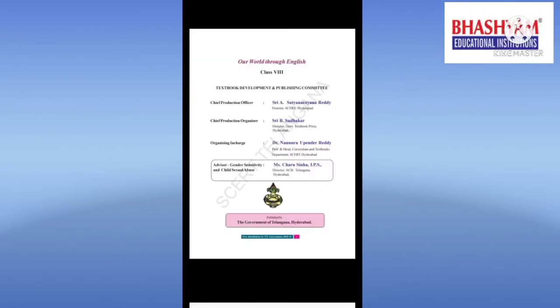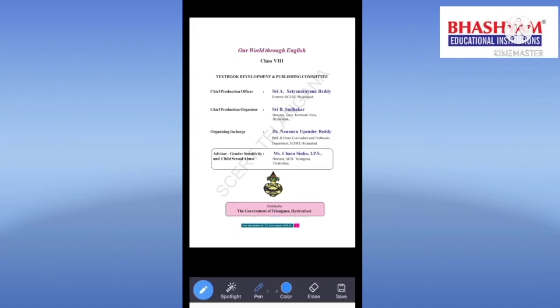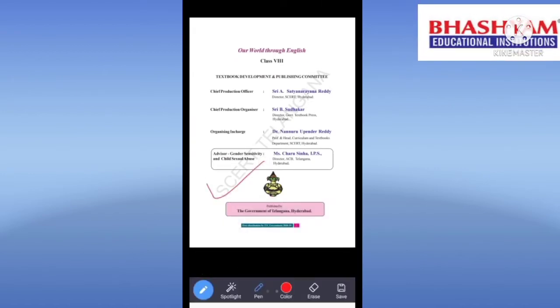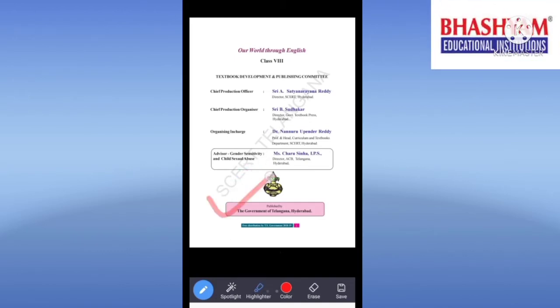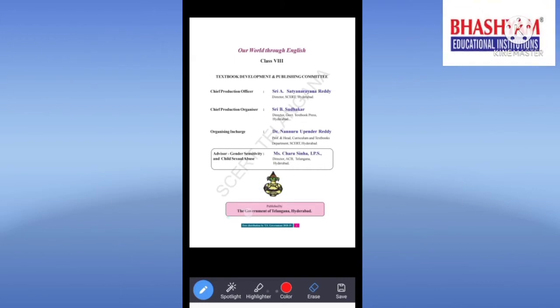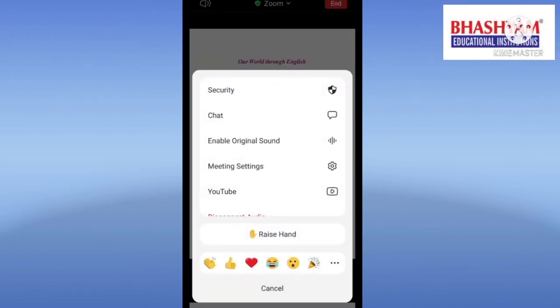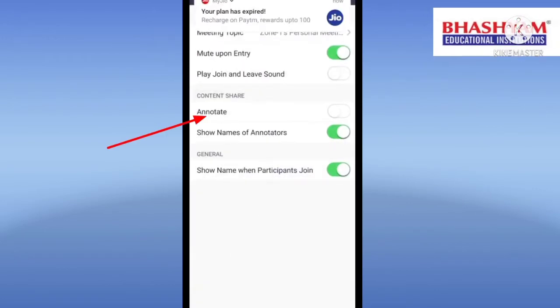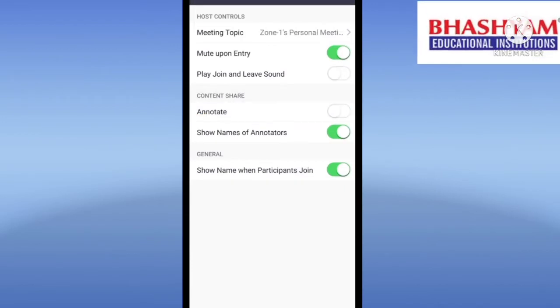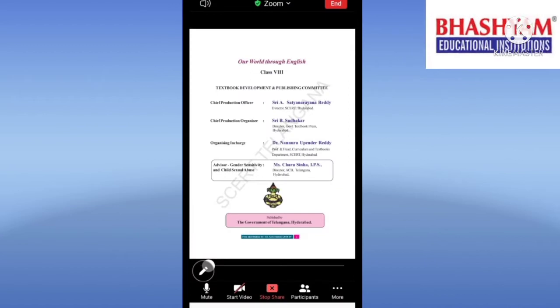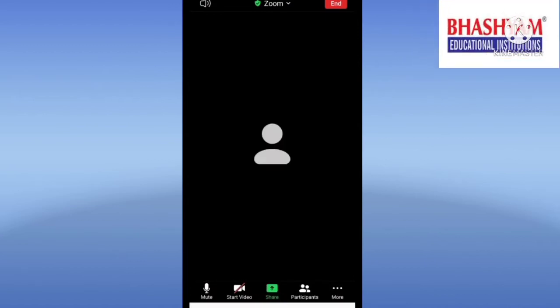Just swipe and you can change the page, and again with the pen you can write anything on the screen. If you want to take highlighter, you can use the highlighter, and you can erase it with the erase icon. Let me remind you about annotation. If someone troubles you by scribbling, disable the annotate option. I hope you understood this.